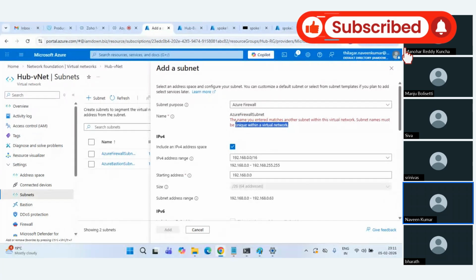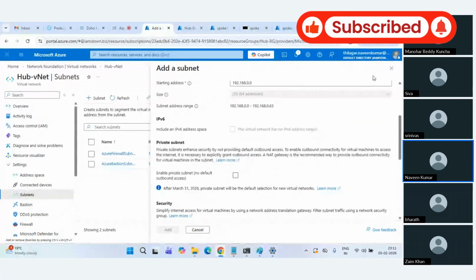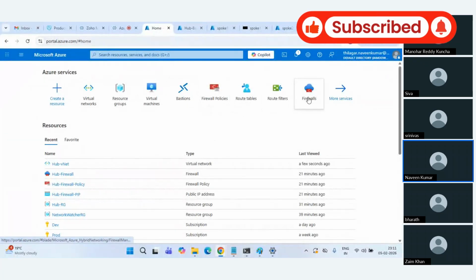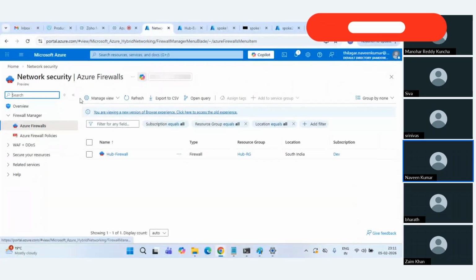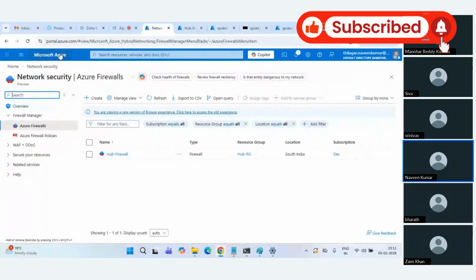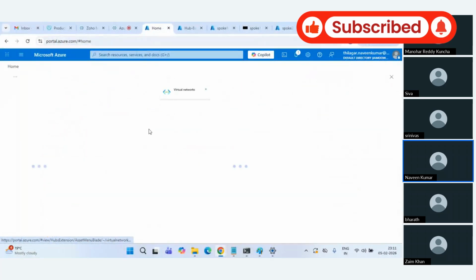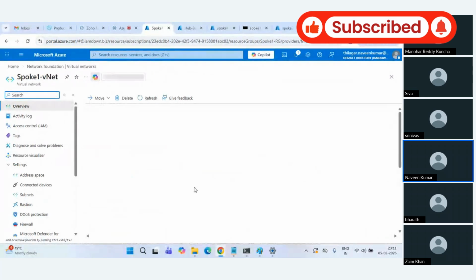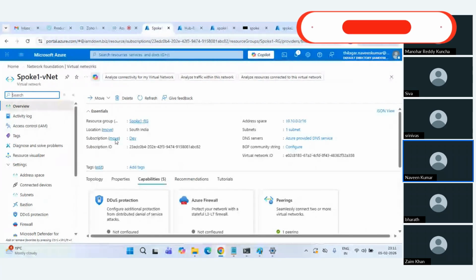Okay, we cannot change this name, and I have already created it, but I just wanted to show you how the interface looks, right? I'll quickly show that. Probably before I show the firewall, I'll show you the other setups. Now if I move to spoke one, this is spoke one.